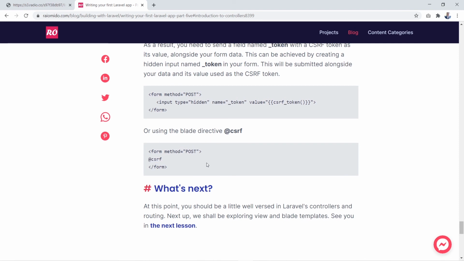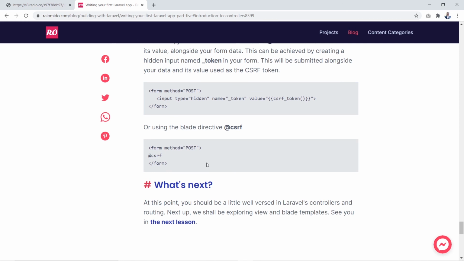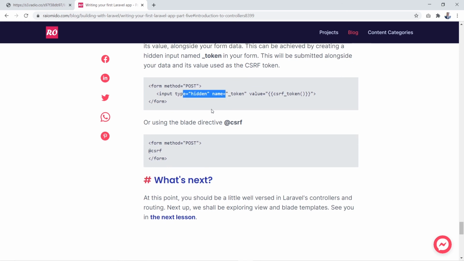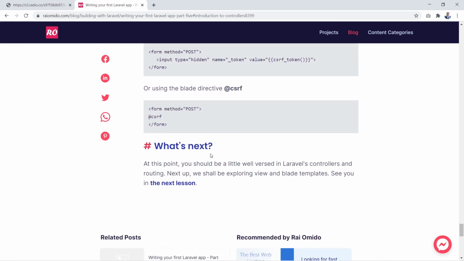So what's next? At this point, you should be a little well versed with Laravel's controllers and routing. So next up, we shall be exploring views and blade templates.